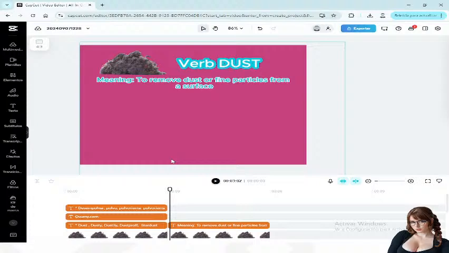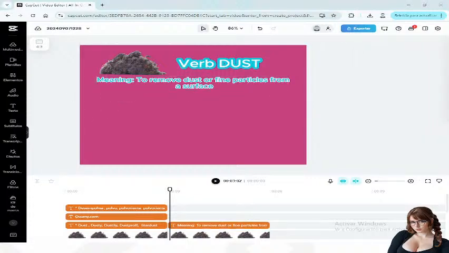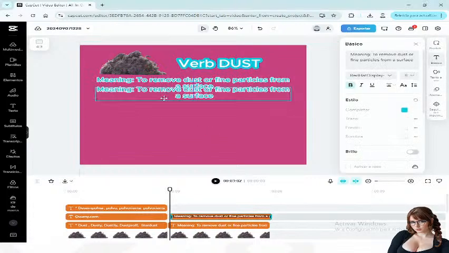Dust means to remove dust or fine particles from a surface. For example, a surface could be a table, the floor, or any surface which has dust. Okay. The common use: cleaning a surface or adding a fine layer of a substance. And the example: she dusts the furniture every weekend. Okay, I am going to add the meaning.